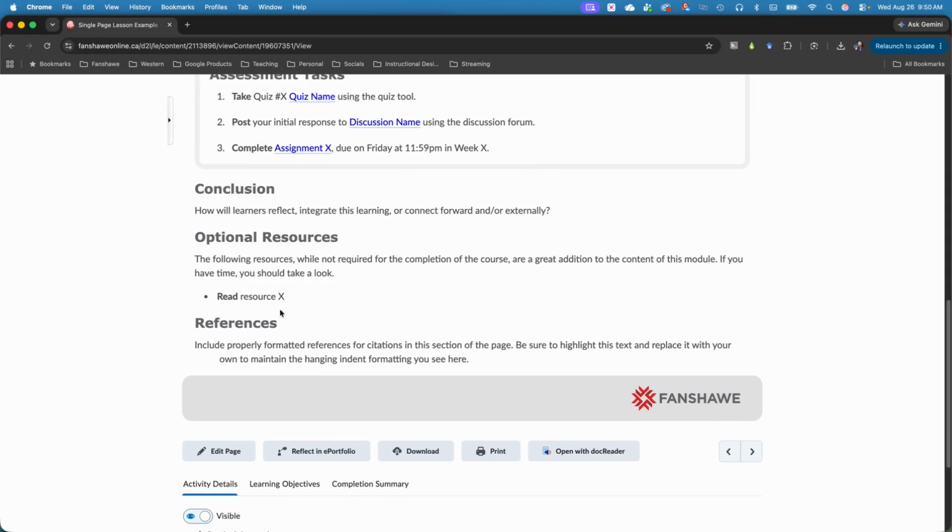The next section is called Optional Resources. This section is different from learning tasks in one important way. Whatever resources I include in the learning tasks, whether that be a video to watch or a journal article to read or whatever, at some point I should assess my students' understanding of that material. However, in optional resources, I never would.